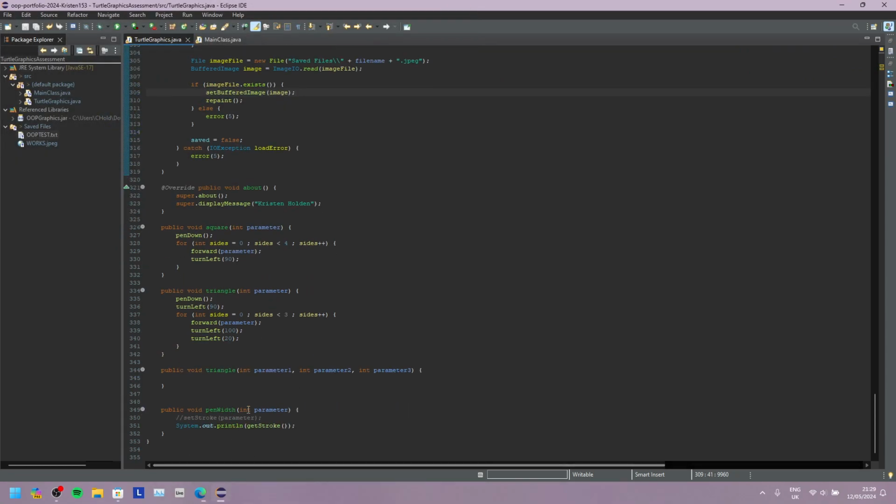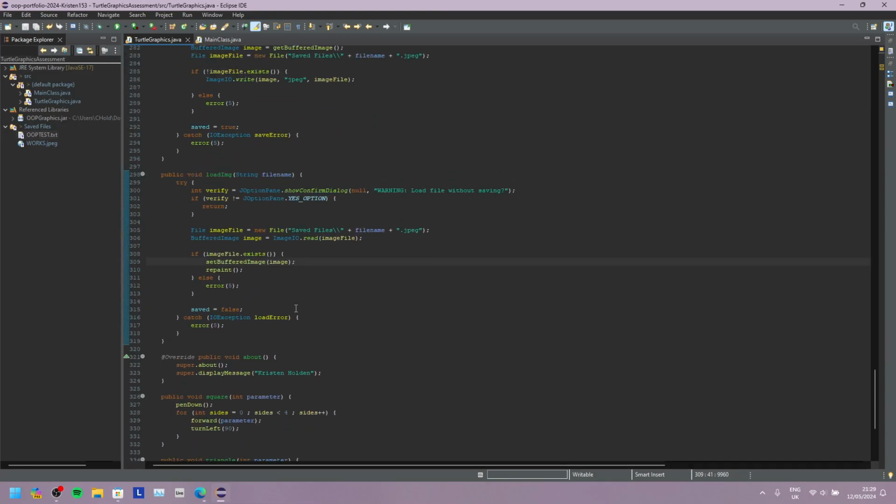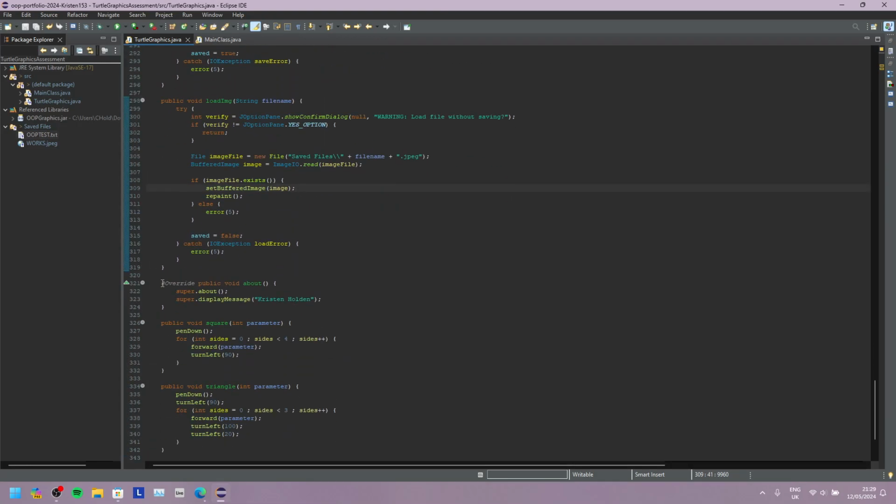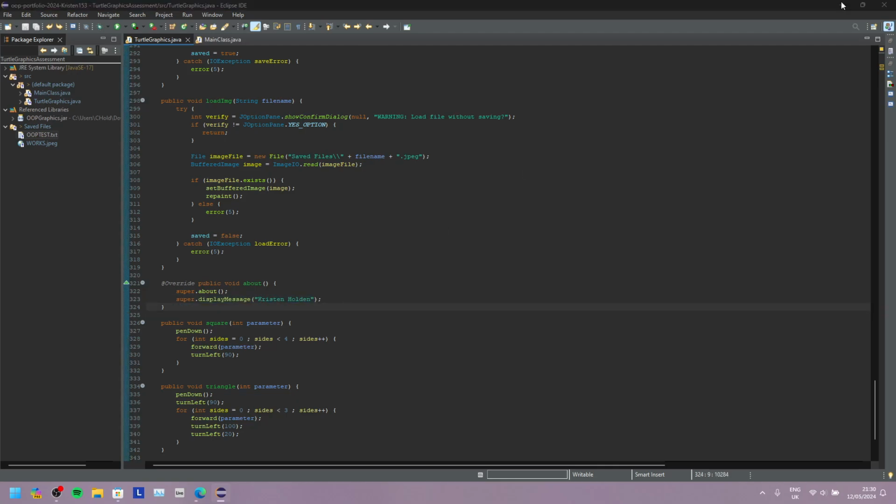The override code for that is here. At override public void about, super.about to play the original dance, and then this one here to display a message. To display the message, Kristen Holden.